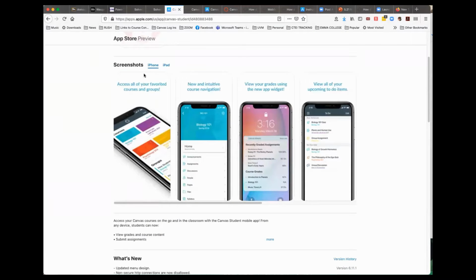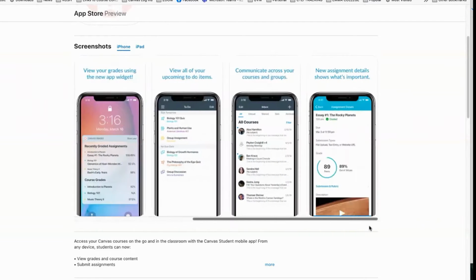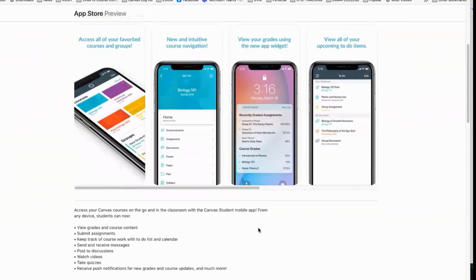What does it do for me? Oh, cool. It gives me access to my favorite courses, and very cool. It's tiled. It's really easy to find things. That's good. And then I looked at the navigation. I thought, well, that looks pretty straightforward. I'm going to like that. Oh, look at that. They have grading right in the phone. That's pretty cool. I can see my to-do list. I can communicate across my groups, and I can see assignment details if I'm a student. So that's wicked cool.